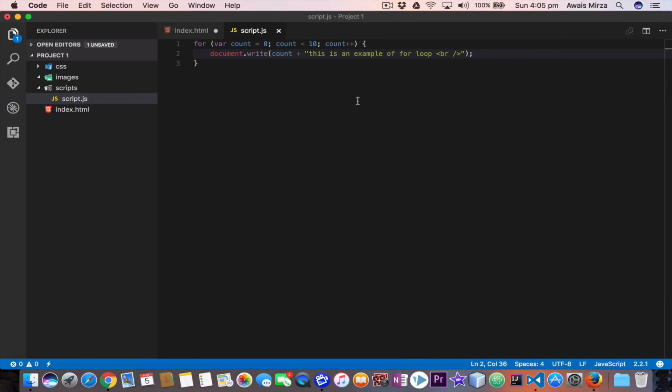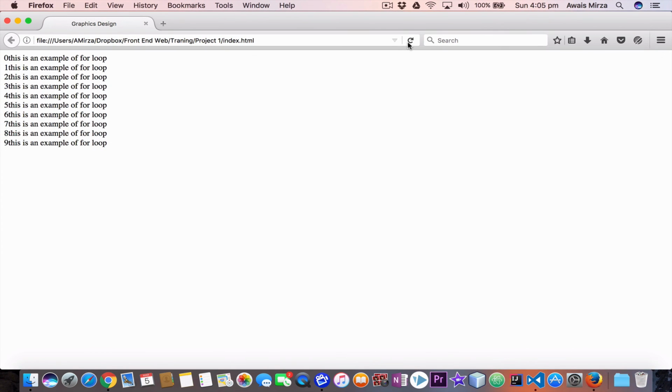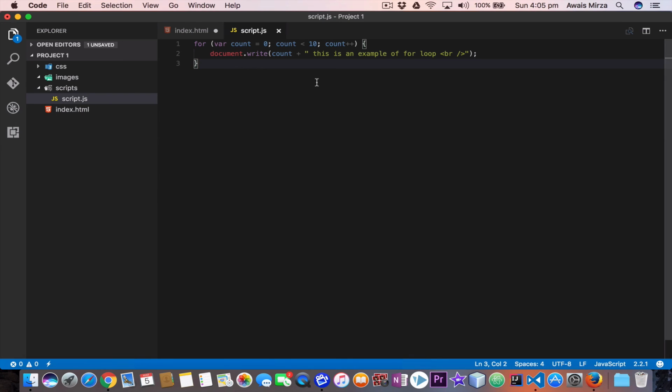So what I can do here, I can add a space here, just give a space here, save the file, refresh, and now we have the space there, so we can see then how many times this statement gets printed. So this is the for loop.